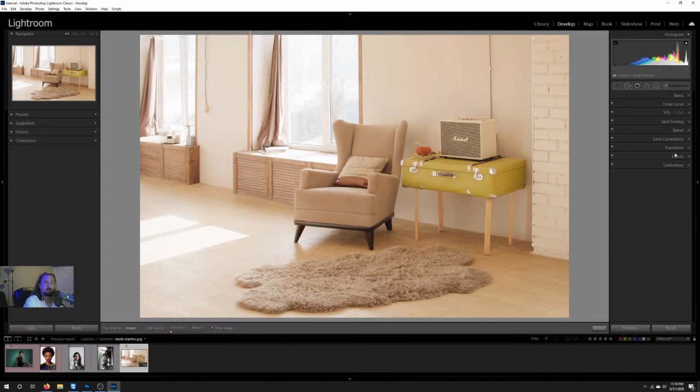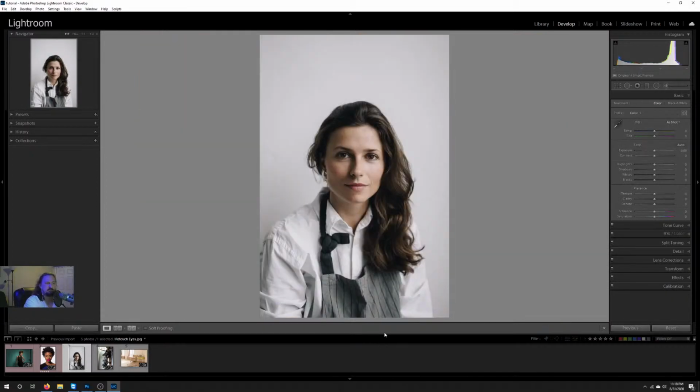From this point, I would go over to my basic tab. Now, this is where you're really going to make your photos sing. So I'm going to go to this picture here. The first thing to do when using this basic tab is you want to get your white balance. If there's anything in your picture that is pure white or 50% gray, you can use that to adjust your white balance.